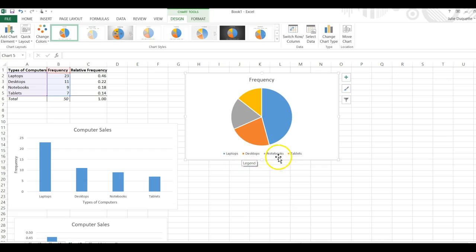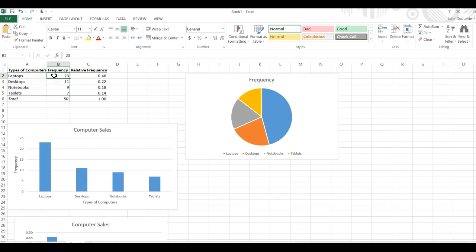Now, there's already a legend down here at the bottom, which is good because it tells me what each of the colors represent. So the laptops in blue here have the biggest chunk of the pie, but that's not surprising because over here in my frequency distribution table, I can see that the laptops had the most frequency of any of the other types of computers that were sold. So this is not a big surprise. Not only that, but this is almost half of the circle. And the relative frequency here, 0.46, means it's about 46% of the sales for computers during that time.